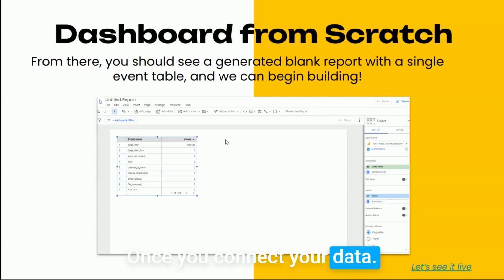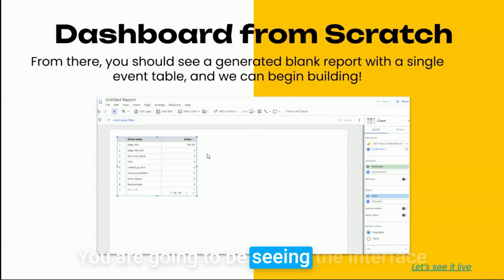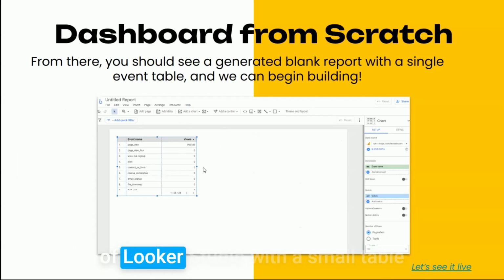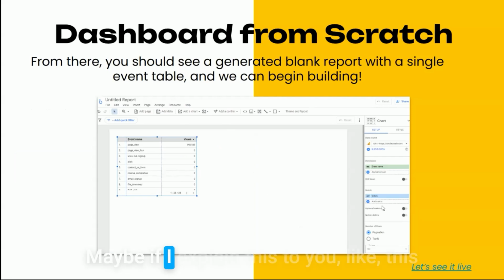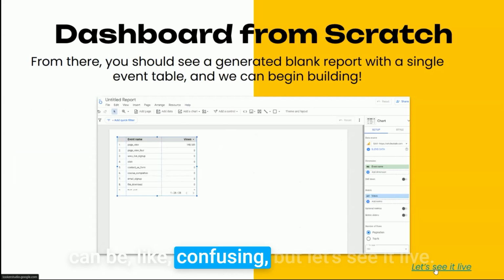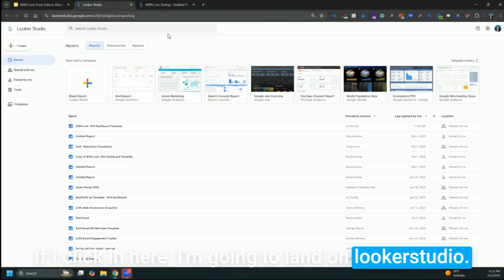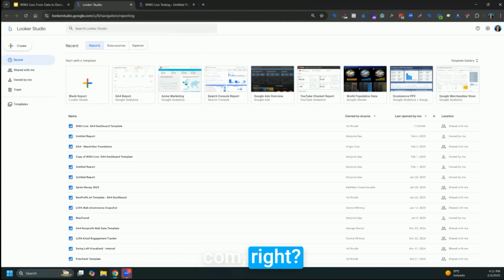Once you connect your data, you are going to be seeing the interface of Looker Studio with a small table that is created by default, right? Maybe if I explain this to you like this can be confusing, but let's see it live. If I click in here, I'm going to land on lookerstudio.google.com, right?